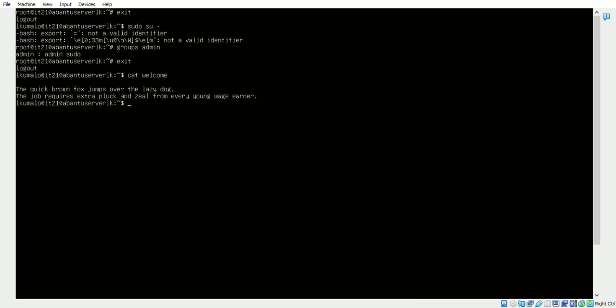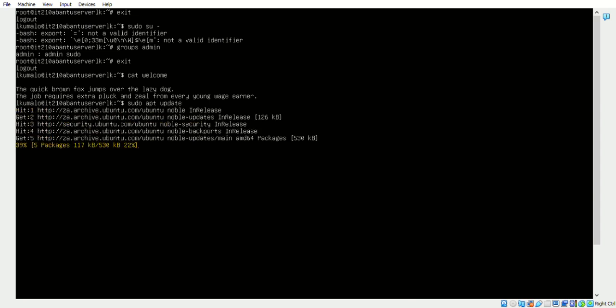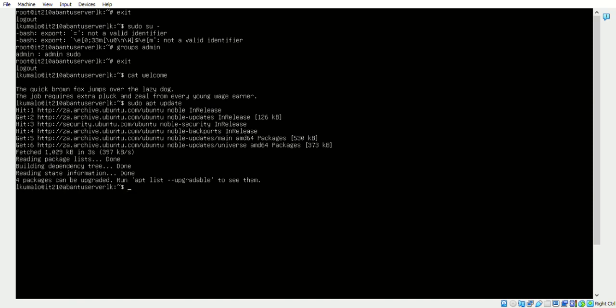as can be seen. The last exercise to do is to prove that the server is up to date on package updates. To do that, I am going to use sudo apt update. Alright, this takes a couple of seconds to do, but it will then show us the list of packages that it will read, and it shows us that there's 4 packages that can be upgraded.